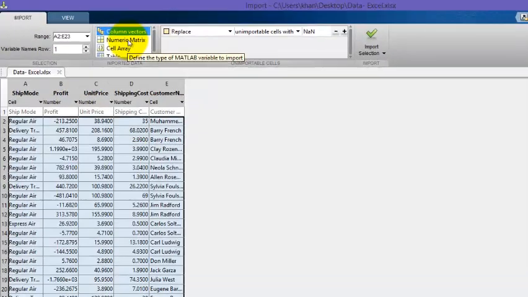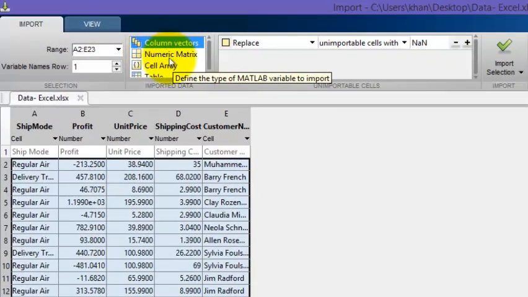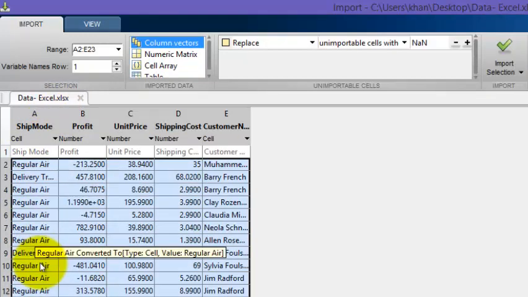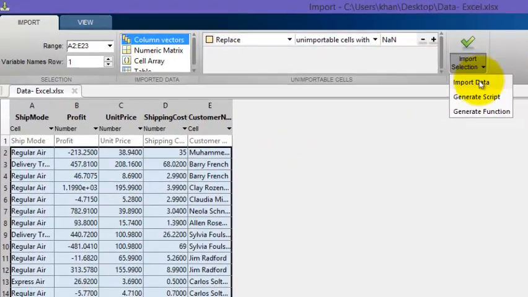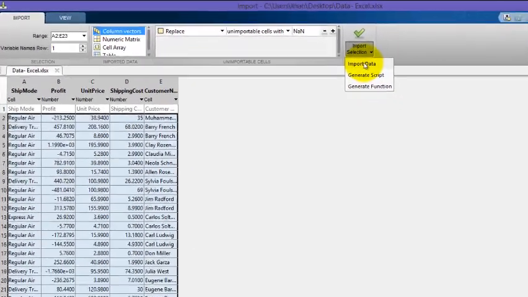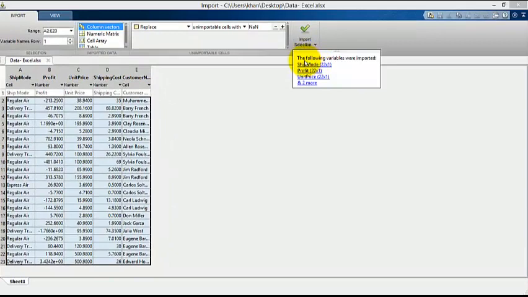Then comes the column vector output type. It means that if we select column vector, then all the variables will be column vectors. So we will have 5 vectors which are column vectors. And in the import selection, you can either directly import data or you can also generate a function which you can use later in your code in order to import that data. So I will go with import data. This message will show that all the variables have been imported into MATLAB.